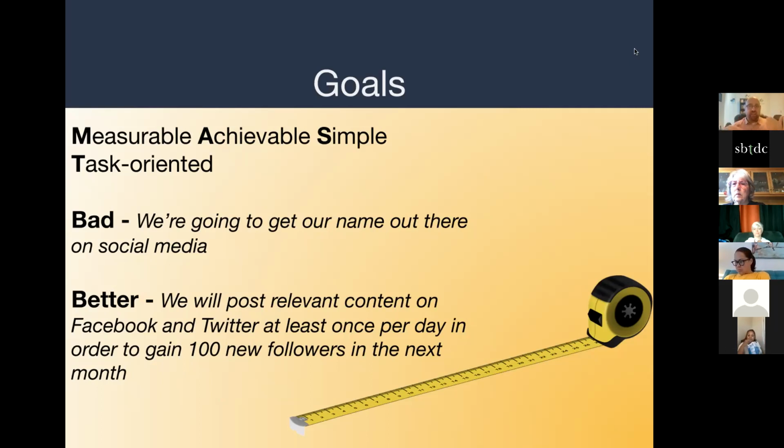And after working with them for a while and really trying to drill down into what they want to do, we got to this goal, which is we will post relevant content on Facebook and Twitter at least once per day in order to gain 100 new followers the next month. Okay. So that is a lot more specific goal than the first one, obviously. Okay. And it is measurable, which is an important thing.